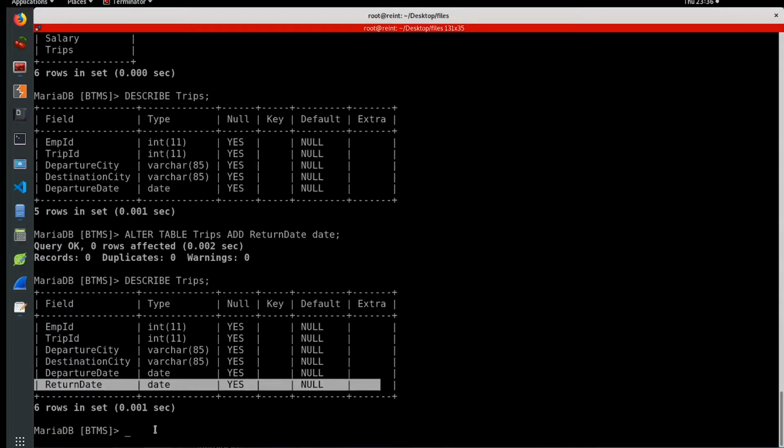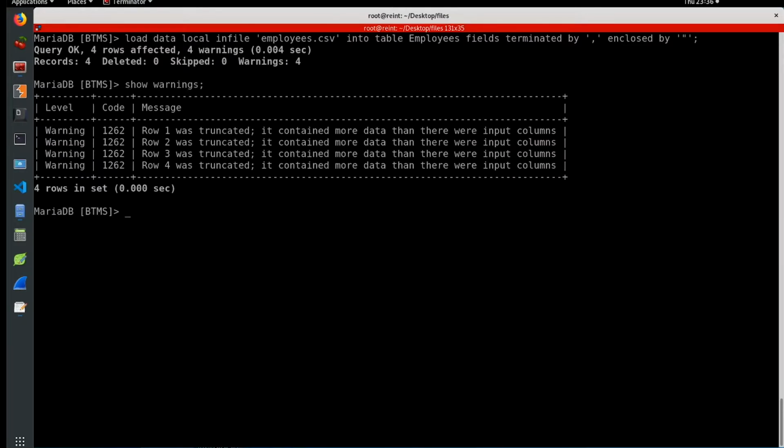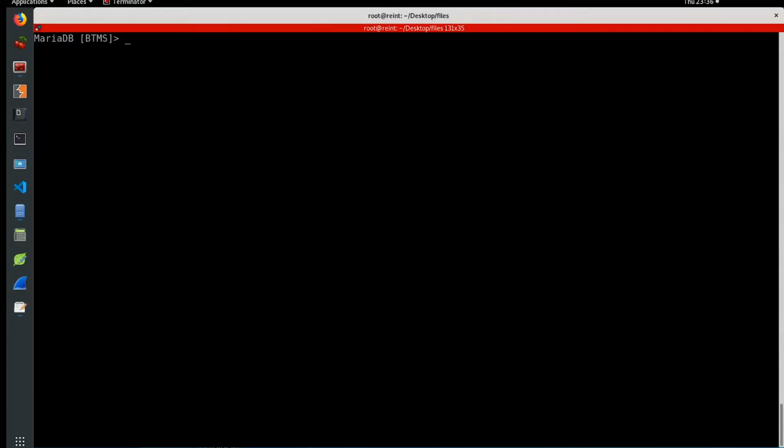Next, we're going to load external data into all the tables so that we can run some SQL statements. After doing this, we can see that there are some warnings. Using the show warnings command, we can see what those errors are. The errors suggest that some data might be missing. This is only because I added an extra comma at the end of the field for ease of importation.